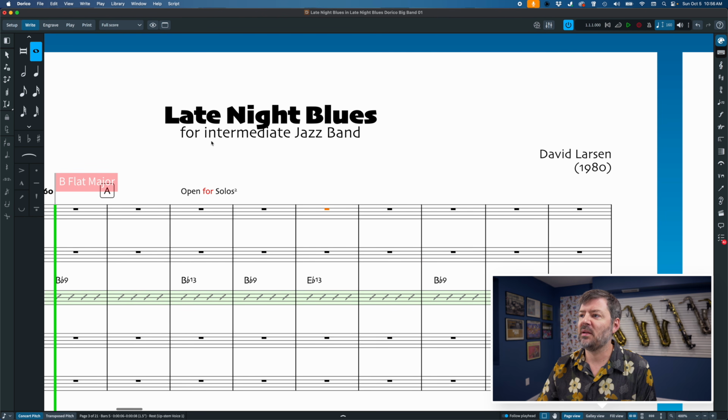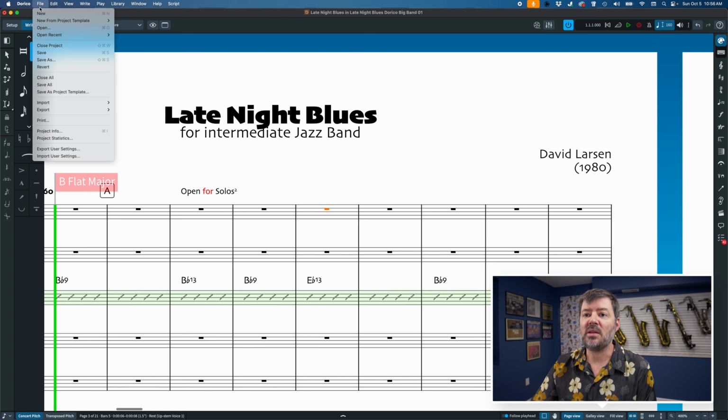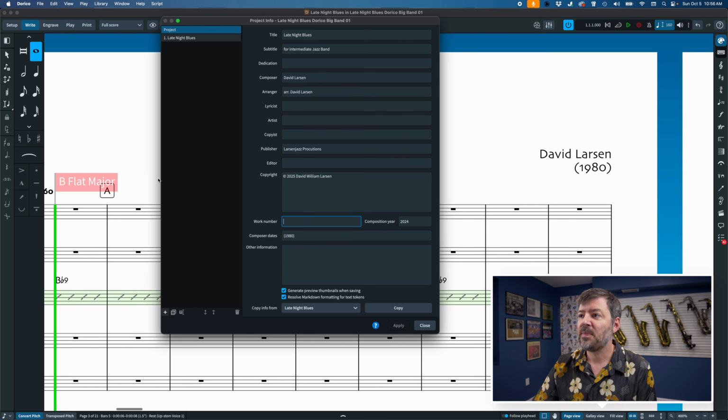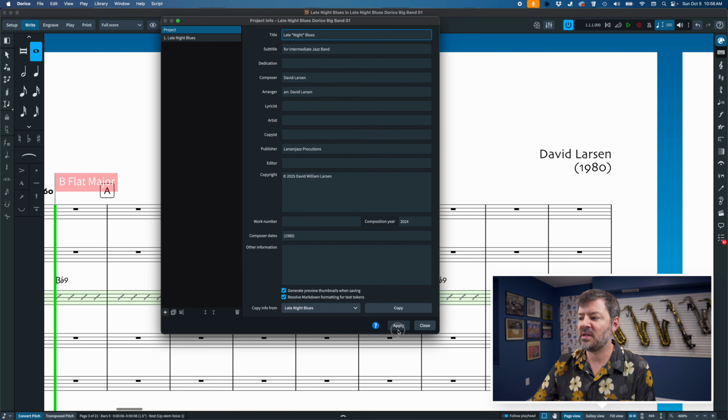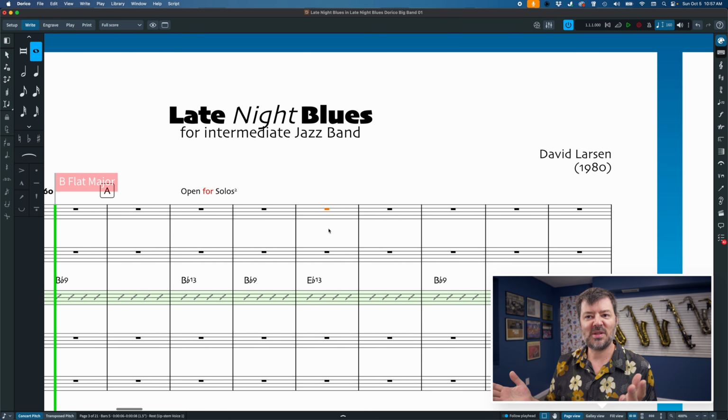So looking at my title here of Late Night Blues, let's say I wanted to have the word night be italic. So if I was to go into the project info under the file menu and go down to project info, you'll see that I don't have any options to add text formatting. But if I was to put an asterisk in front and behind the word night, watch what happens in the document. You can see that it is now italic and it removed the bold formatting that was in this text block to begin with.